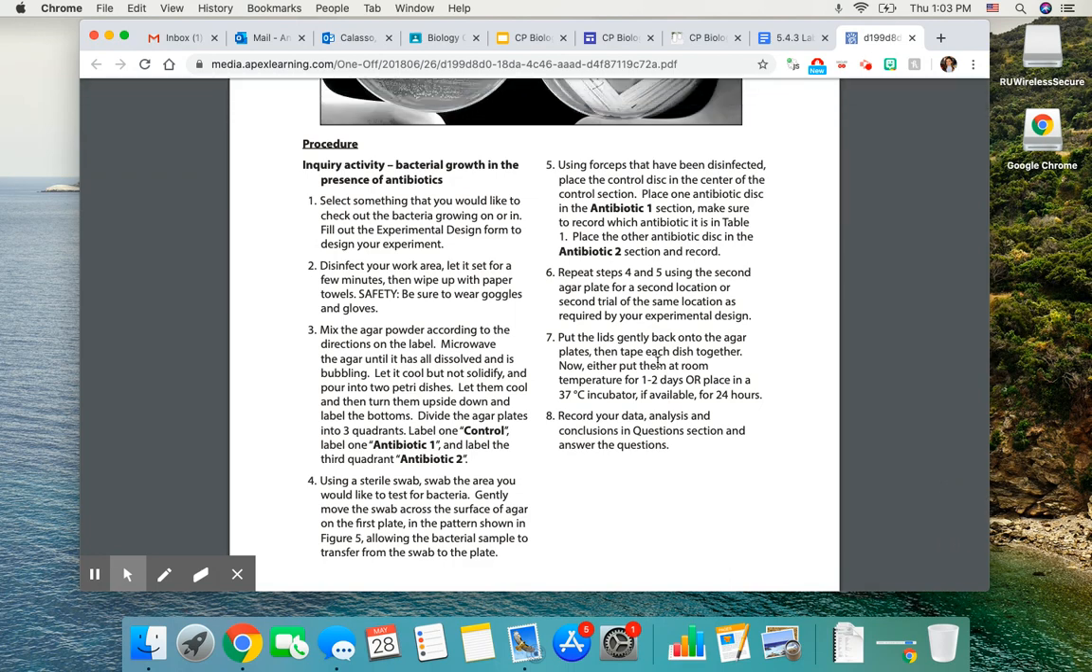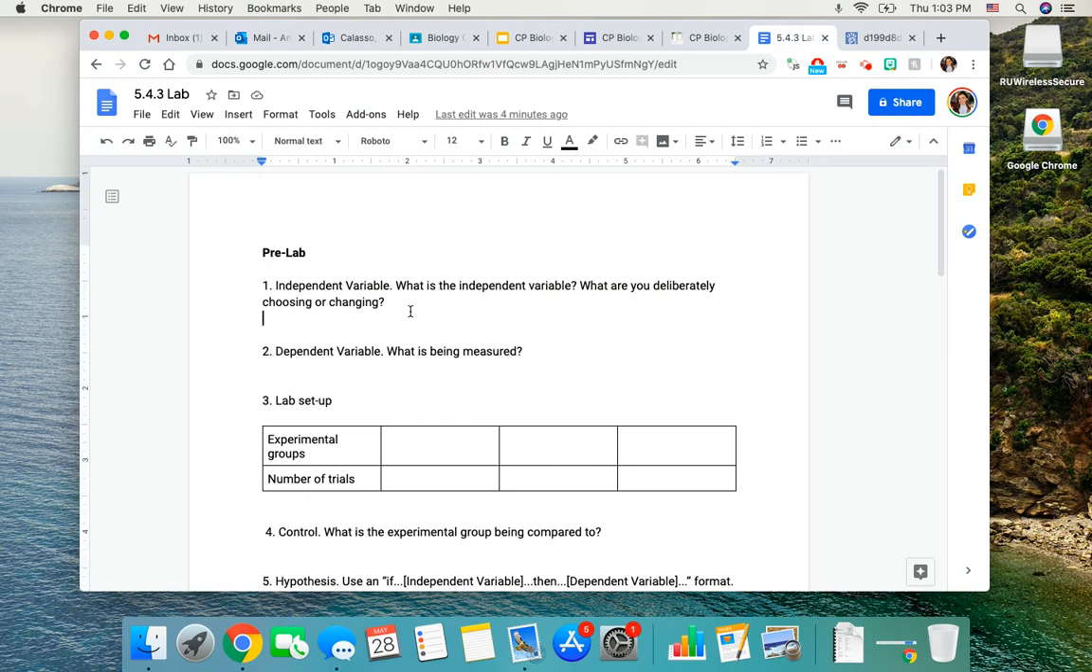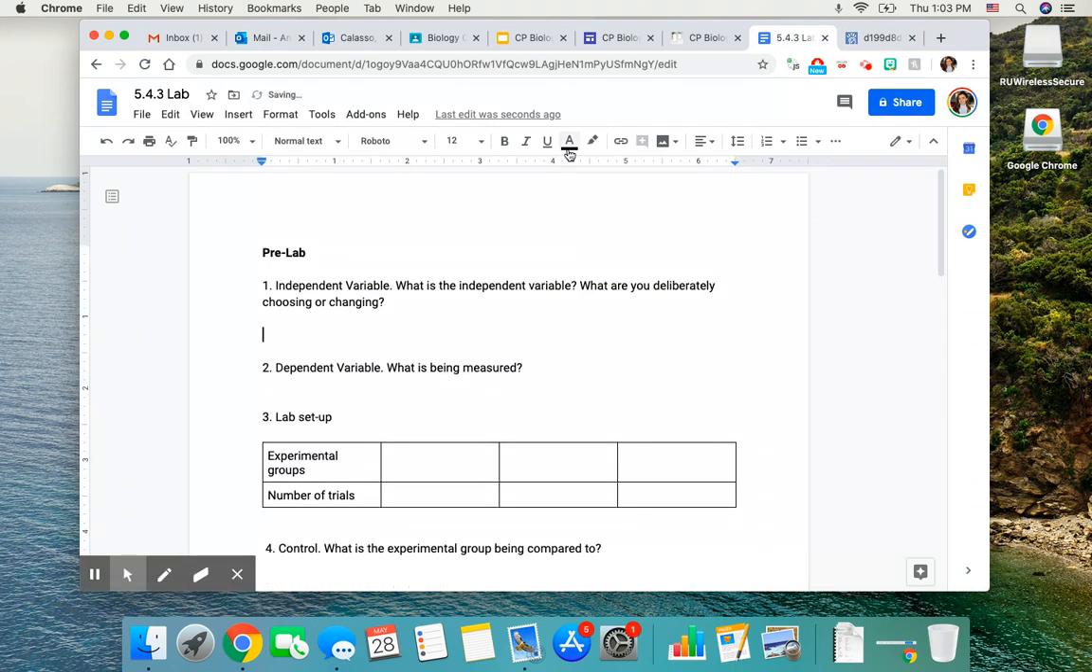Okay. So I'm going to take us right to the pre-lab. Your independent variable, and I'm just going to choose a different color, let's do purple. Your independent variable is going to be what you're testing. That's going to be what you found interesting that you want to swab the bacteria from. So I am going to do a coffee cup and a toothbrush.